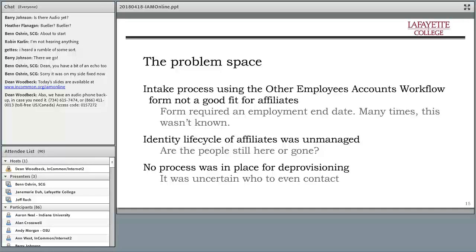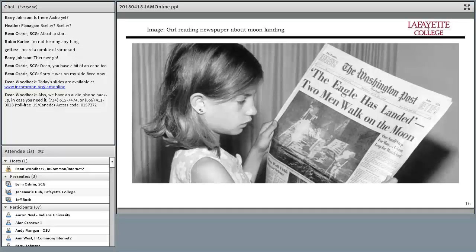And another problem with this method of intake for affiliates was that the identity lifecycle was unmanaged. So even though the people came in with an employment end date and we send that to a database, we didn't have any process in place for deprovisioning accounts. And so we didn't know if people were still here, if they're gone, and who do we even contact to find out. So we just had this unmanaged problem space for affiliates.